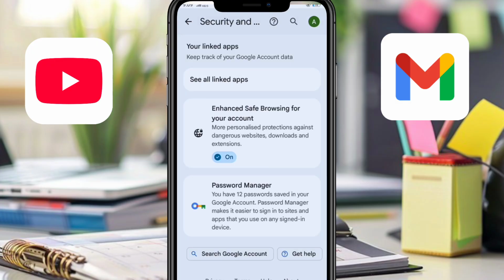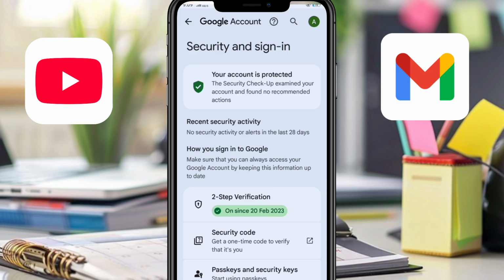Now you have to go back, and you can check whether all your passwords are secure or not, or you can turn on or turn off your passkeys here. With this easy and simple method, you can turn on your safe browsing on your Google account.